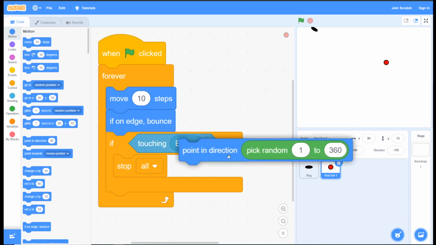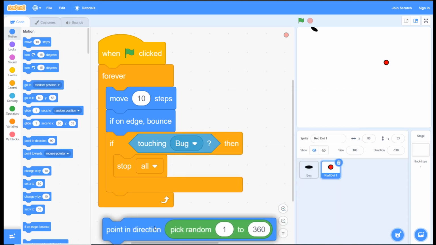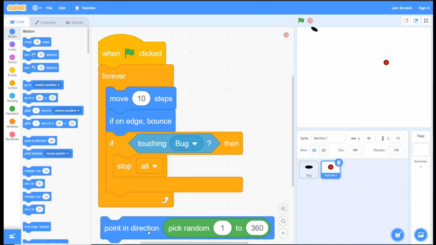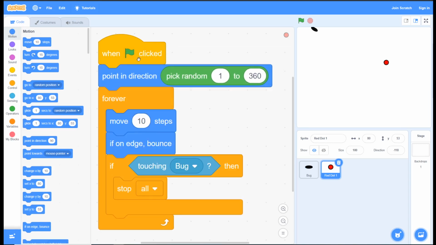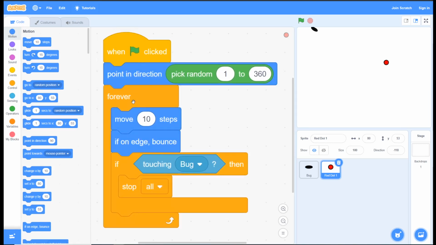We can do this in Scratch. We can add blocks into blocks to make new whole sentences, if you like, of code. So we're saying point in the direction of, and then we're asking Scratch to pick a random number between 1 and 360. And this is important. This pops just in between the green flag and the forever loop.